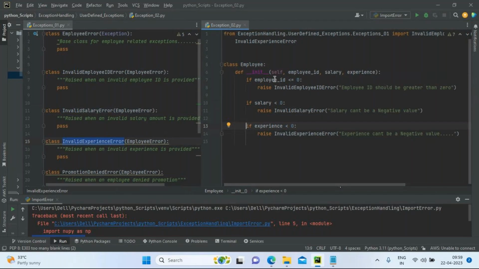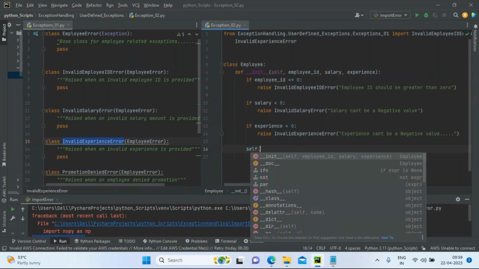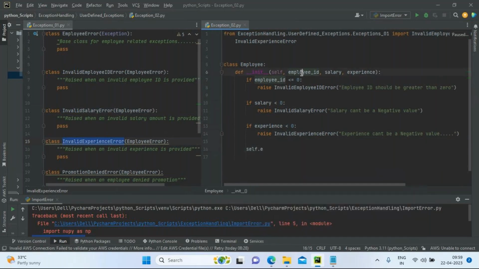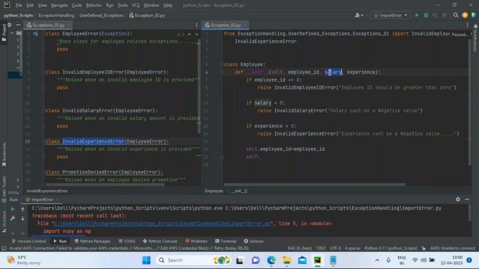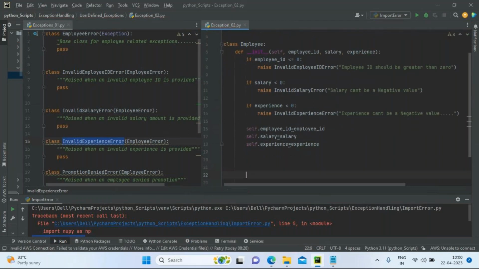Now though it's a constructor, I want to assign variables: self dot employee ID, it's a variable name, and the argument I want to pass is employee ID. Self dot salary equal to salary. Self dot experience equal to experience. Okay.